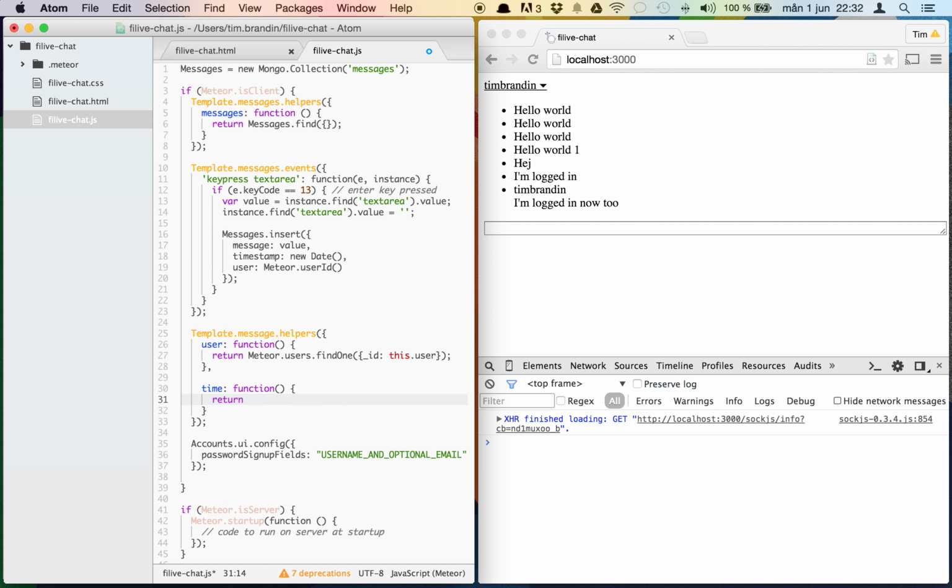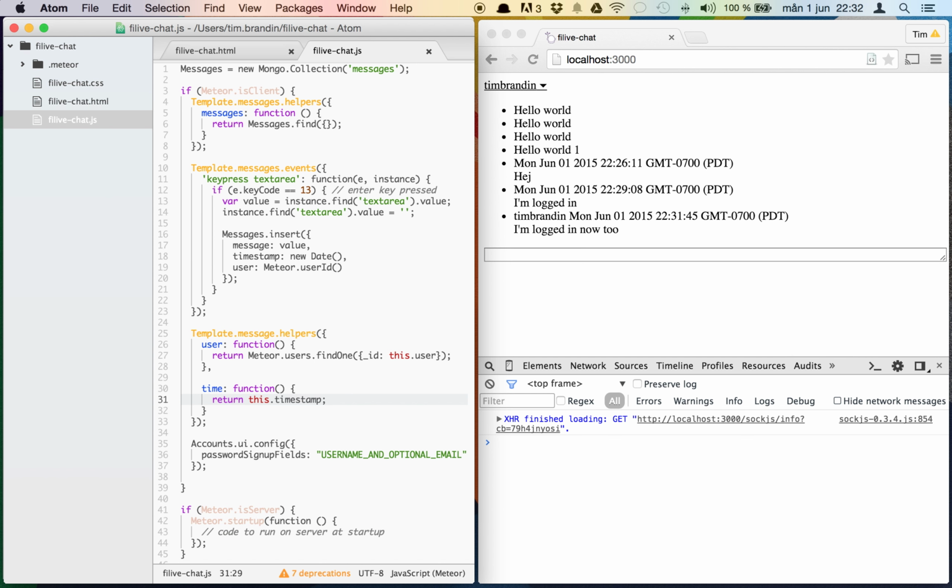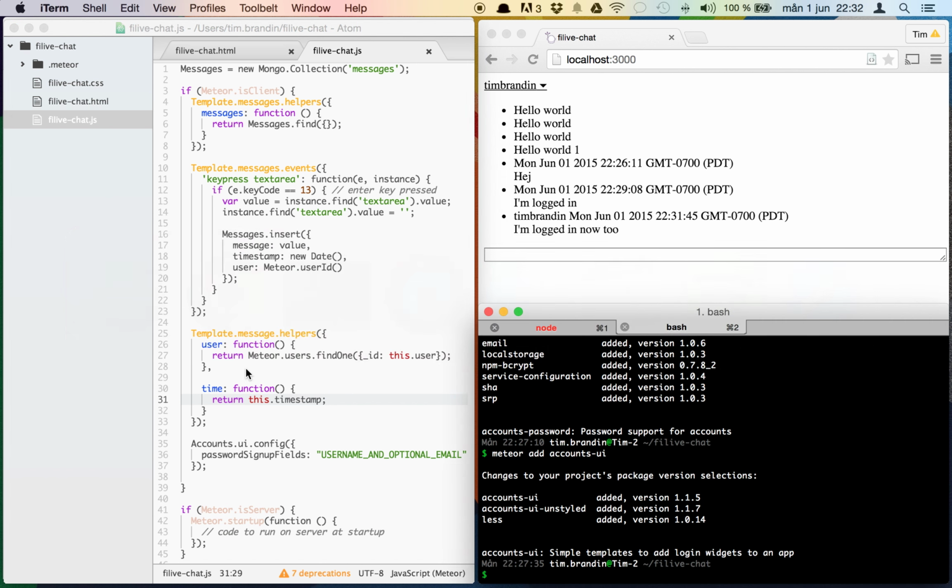Return this as the timestamp. I'm not sure how this is going to look. Is this going to look very good? No. It's going to be just a number. Ah, that looks bad. Let's use the famous package for that, which I really like. As you see here, I type moment.js. This is not a core package. This is a community package. That's why I have to specify the user. And moment.js have created their own packages on Meteor.